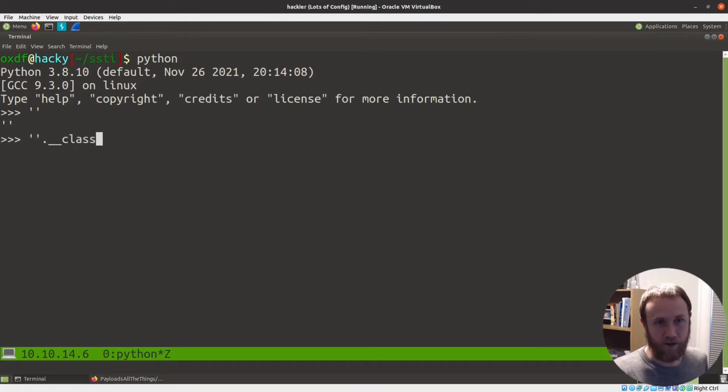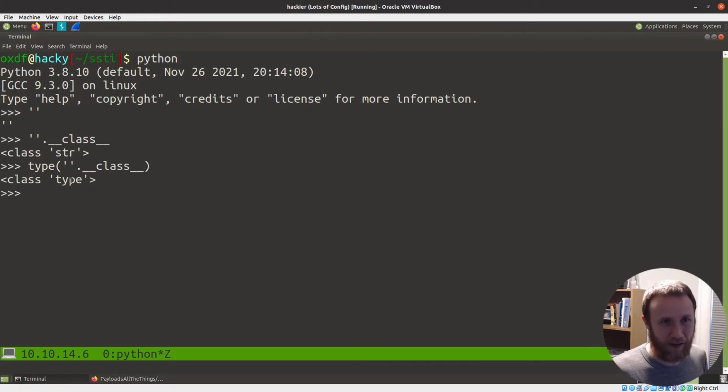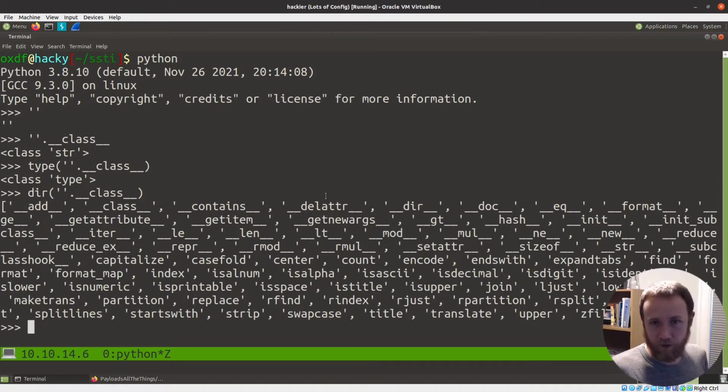But if we do a dunder class, in Python, when we say dunder class, it means underscore underscore class underscore underscore. If we do dunder class on that, we get back that it's a class of string. What's important to note here is this is not printing a message saying it's a string. It is actually the string class, the string type. I believe if we do a type on this, it's actually going to return a type. But it's literally a pointer to that. So if we do a dir on this, we have access to all these different methods and parameters associated with the class.